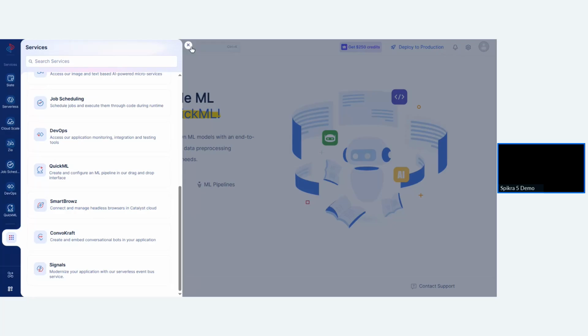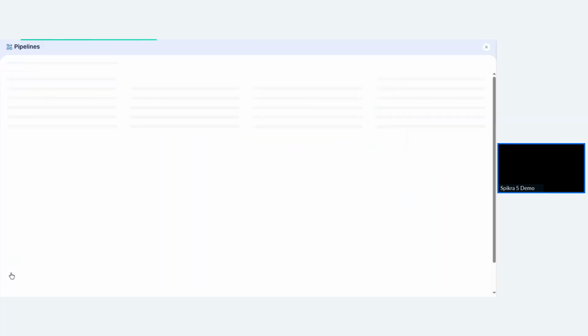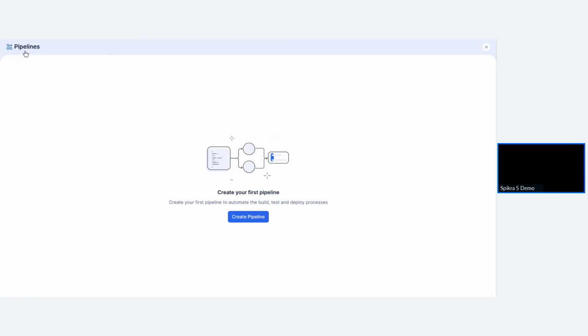Then Quick ML. Quick ML is basically a ready-made solution for your AI and ML needs. If you have any data set, you upload that. The inbuilt ML algorithms and operations will automatically extract insights using those algorithms. Then there is the ML pipeline as well. Suppose you are not getting the data as a chunk, you are getting it one by one. So once any customer is logging in, you are getting that data. You can set it up in the ML pipeline, and the ML pipeline will take care of those things. So this is basically the nutshell, and there is a pipeline as well, so you can explore that.